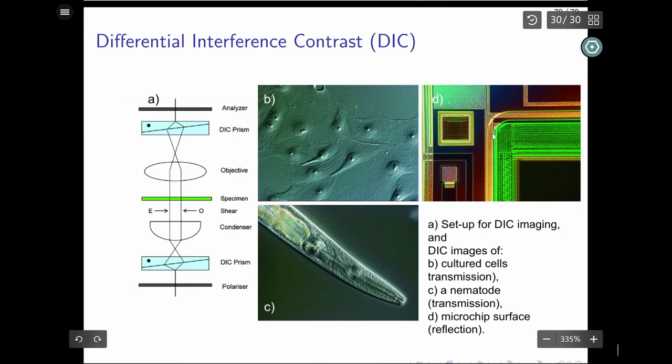That's possible. But don't mistake these images for giving you information about the actual thickness or topology. That's an illusion. That is just because the shadows appear always to one side because you are shearing the two beams in one particular direction. So it will pick out the gradients in that one direction and not the others so much. And that gives you contrast and it's beautiful and it's very useful, but interpret it with care.